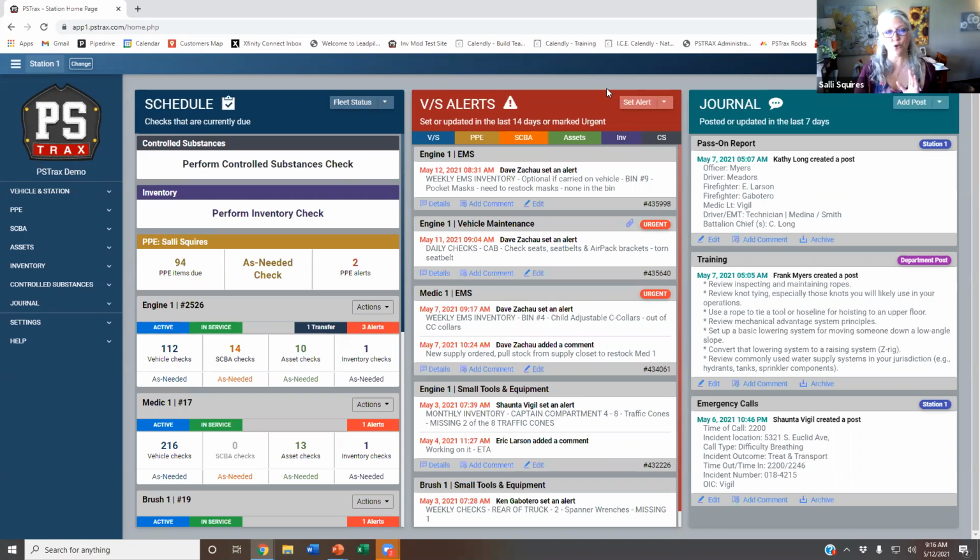So what I want to show you, we'll focus on the vehicles first. I want to show you what it looks like for somebody to do some checks. So what we're going to do, I'm just going to work on engine 1 here. You can see we've got our vehicle checks, some SCBA checks, asset checks that are due, and inventory checks that are due on this. Again, if you don't have these modules, these aren't going to populate, all right?